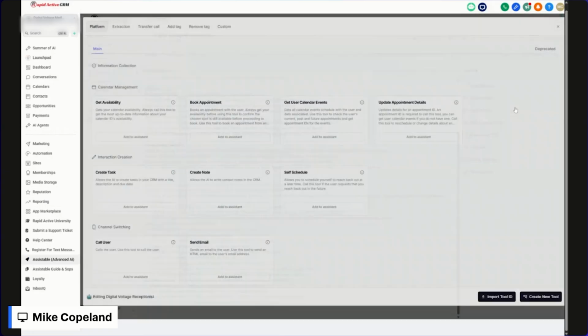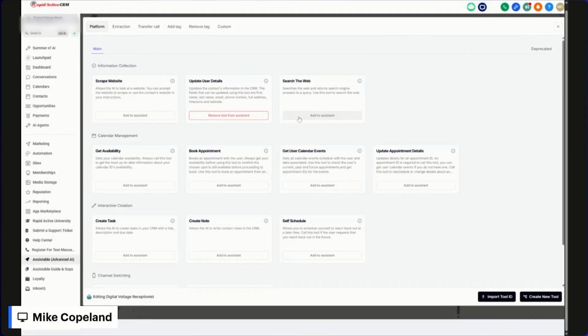So first, we're going to go to tools and abilities here, and we're going to go ahead and give it some of our native tools here. So we have update user details. Think of standard fields in your CRM. So phone number, name, email, all those type of things. We can give it the ability to book appointments.